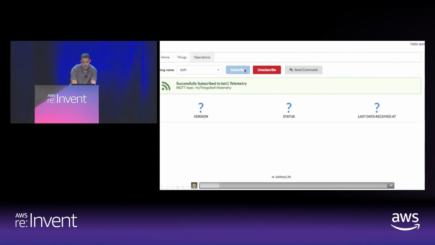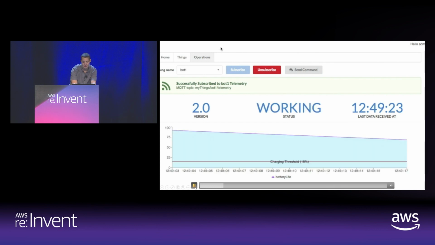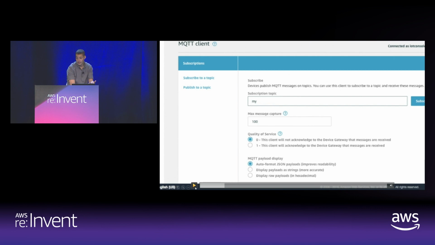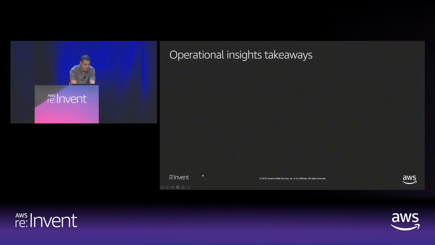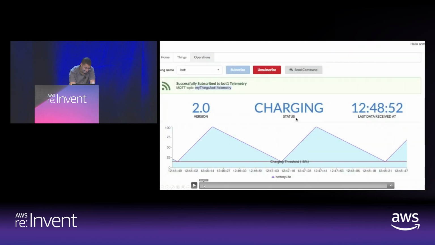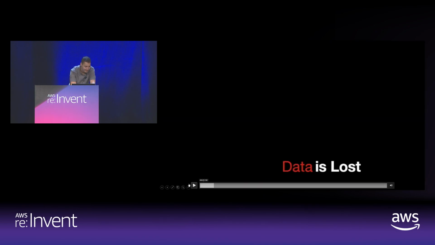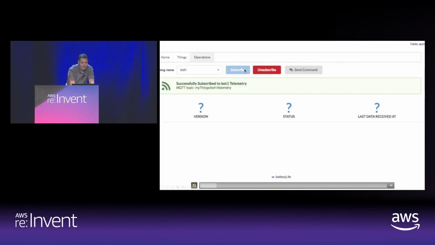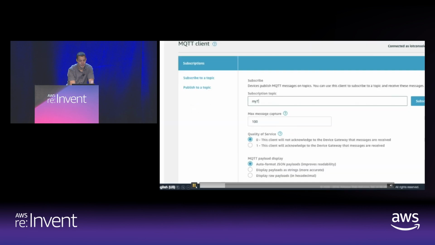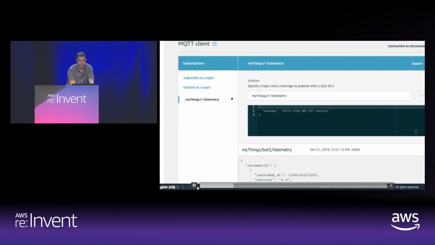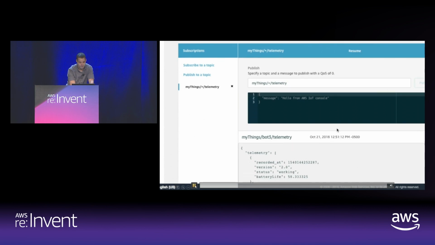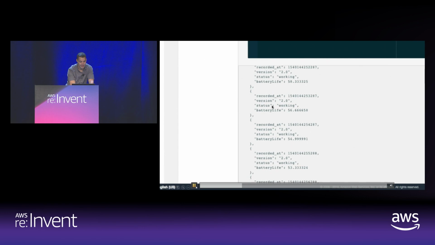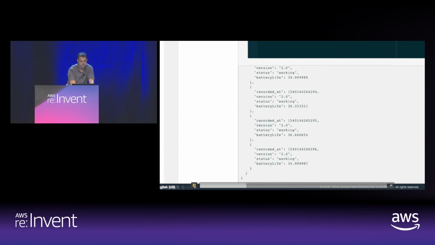So here we can subscribe back to that bot's topic again. And you see the data again, the current state. And here we're going to use an MQTT client. I hope we'll use an MQTT client. There we go. So here we've subscribed again. Now we're going to pull up the MQTT topic. And this is just subscribing to that specific topic. So you can see the telemetry data here: the battery life, the status of the bot, the time that's being recorded.